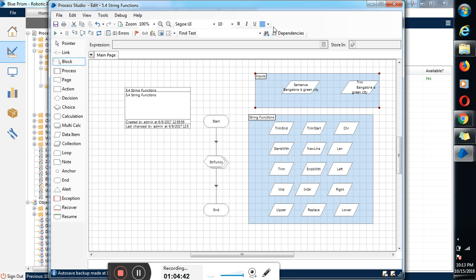If you want to change the color of it, you can do it this way. Click it. Now it looks better than before, right? This is how you can categorize your data items. Let me click refresh.